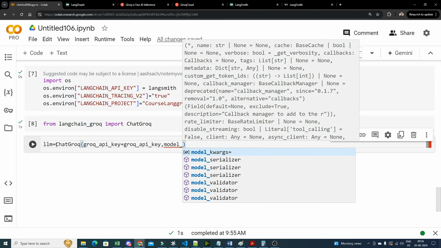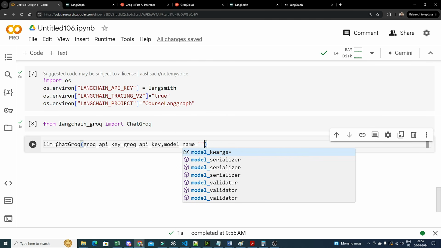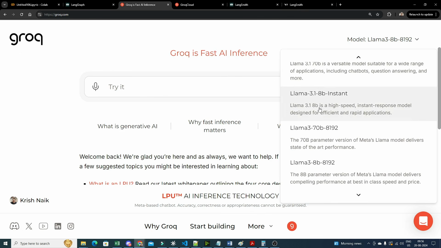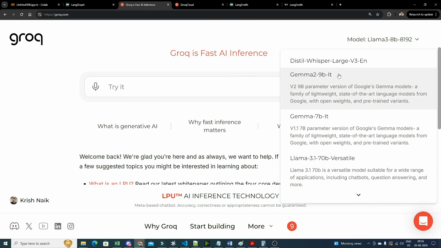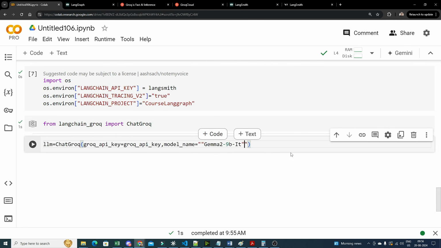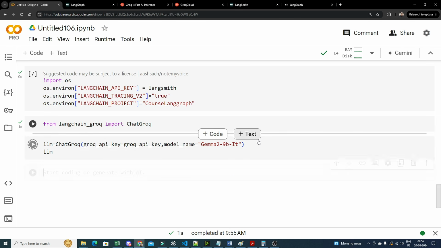And my model_name will be nothing but, you can use multiple models, any models that you want. So in the Grok cloud, I can see there is Llama 3.1, anything that you want. I will just go ahead and use this Gemma2-9b-it. So this specific model, I will go ahead and use it. It is up to you. Nothing is compulsory about which model you need to use. You can use any model that is provided by Grok, right? So this is done. This is my LLM model.